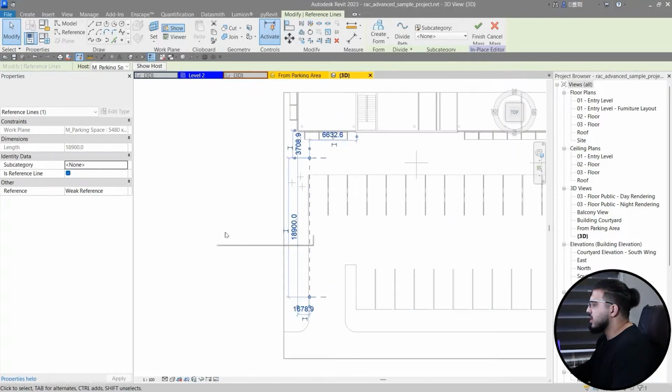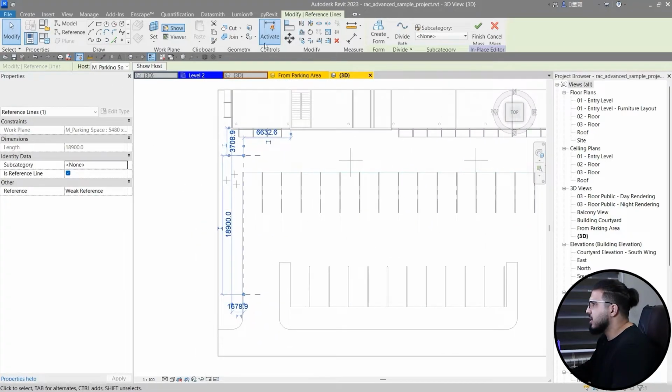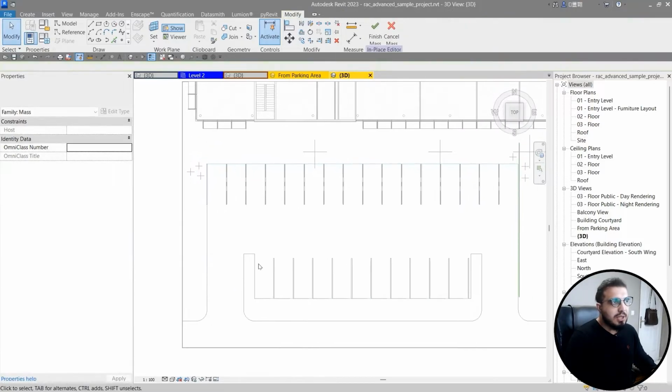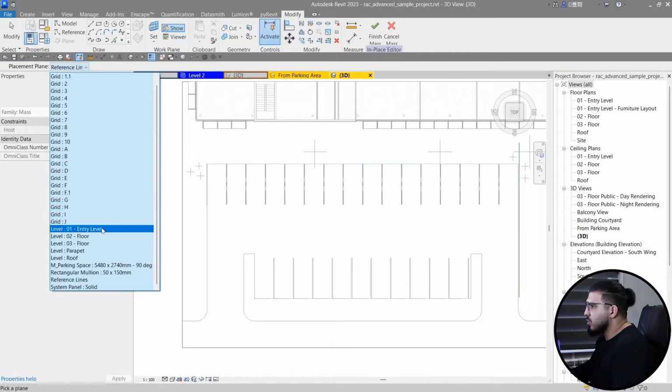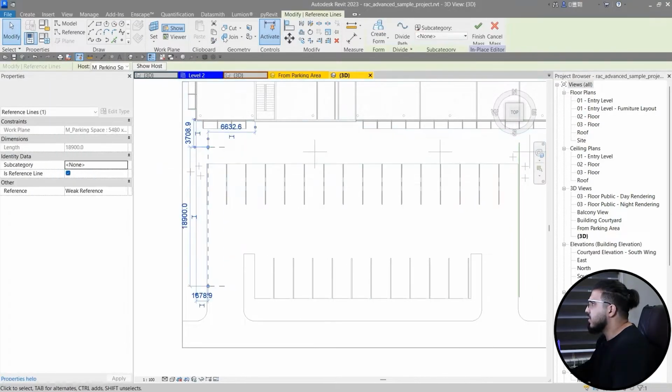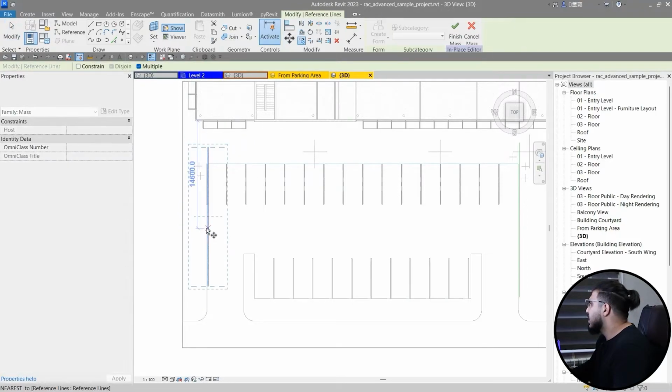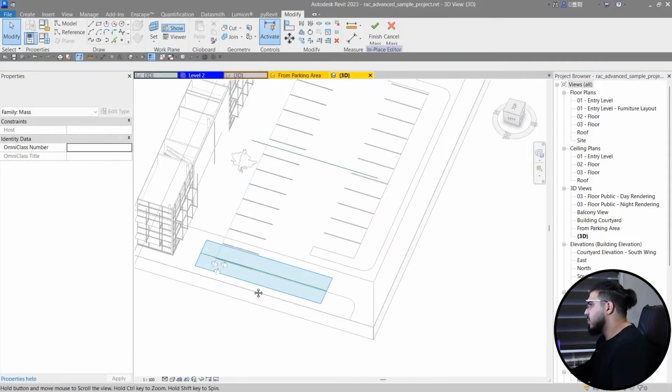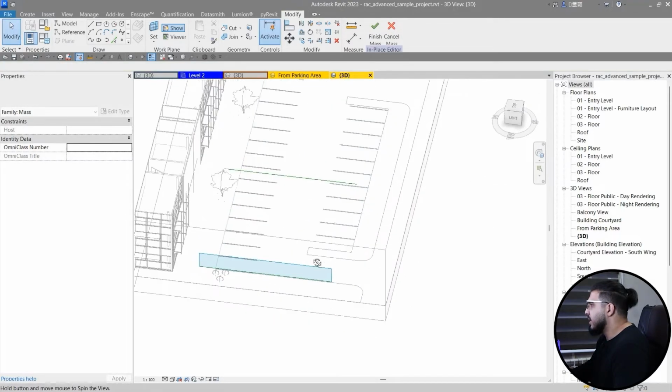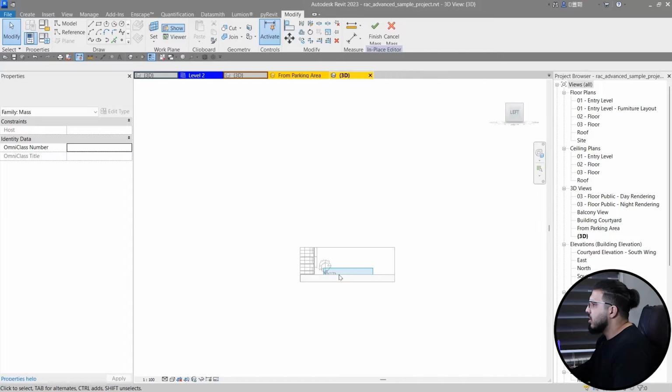For example, let's create another copy from this reference line at the middle of this. We want to create a roof with three profiles. Let's set our work plane on entry level, and let's select this one, and let's create a copy at the middle of this part. Now that's great. Let's set our work plane again on the front side of this. Now let's create our profiles.